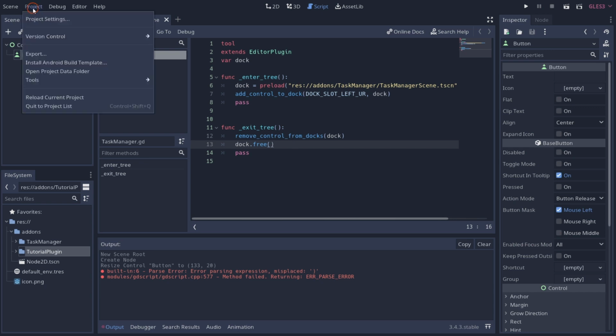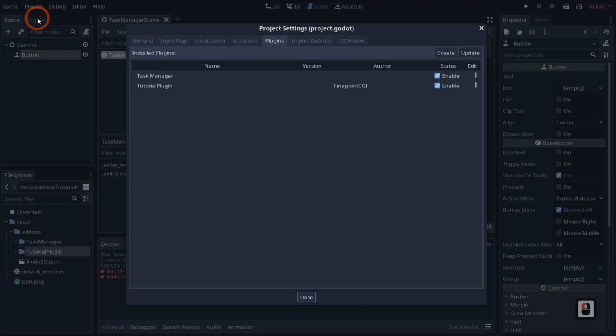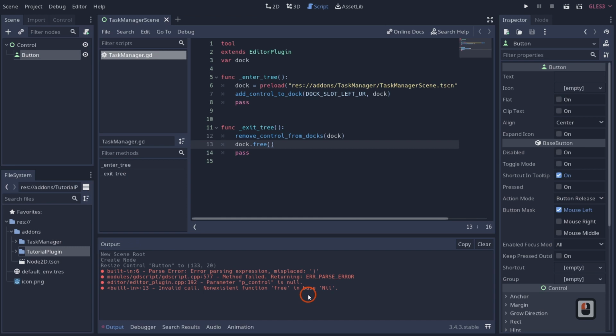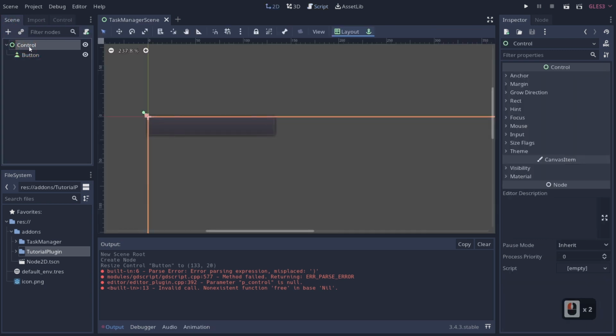So now if we go up to our project, we go to project settings, and we click on our task manager and disable it and then re-enable it, you will notice that we have a thing right up here called control. But that's weird, right? Because our scene is called task manager scene. So you'd think it would say task manager scene, but that's not the case. So the way Godot works is that it creates this little panel and it uses this as its name.